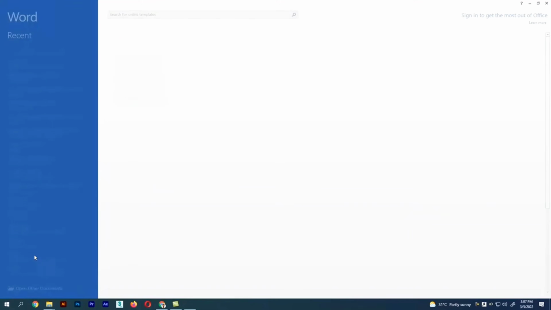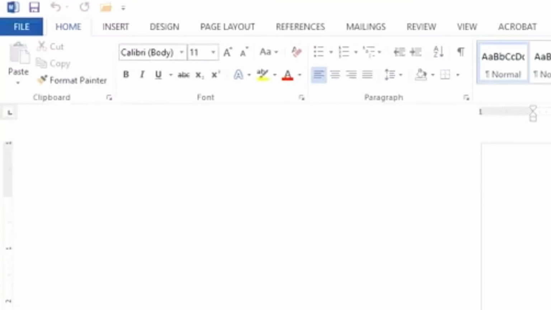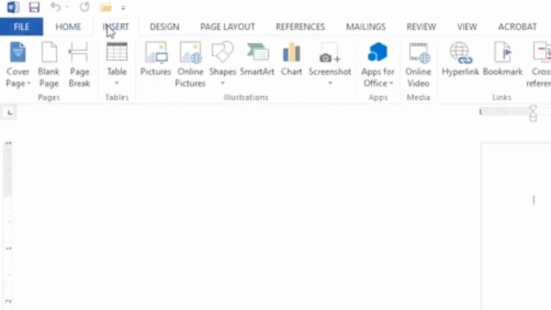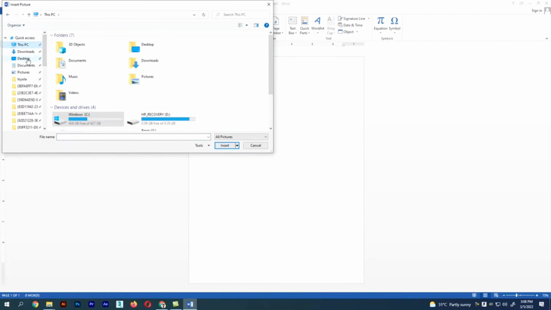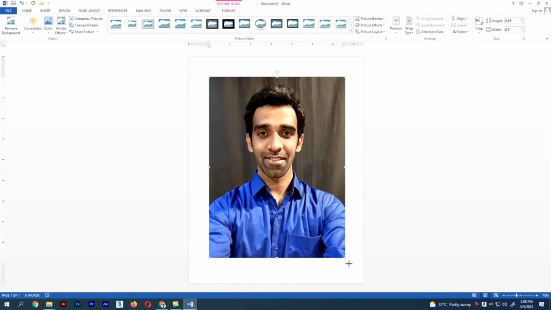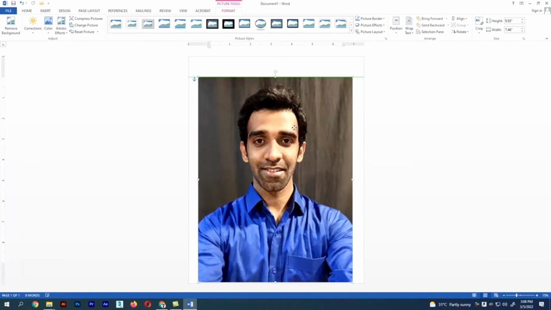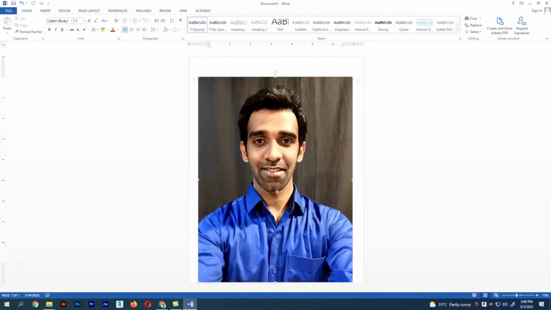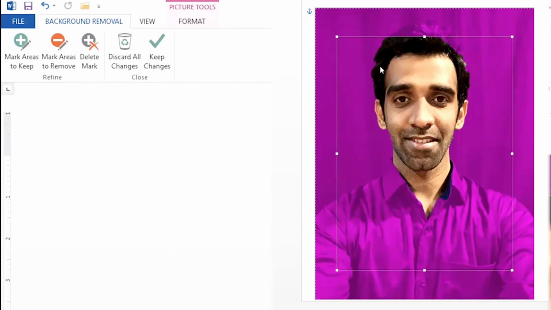Open MS Word, select the blank document and go to the Insert option. There select the Pictures option to import an image. The image which I am placing in the page is not a solid color image because I have taken a selfie, and if you see the background of mine, it's not a solid color. After placing the image, select the image, go to the Format option and select the option called Remove Background.